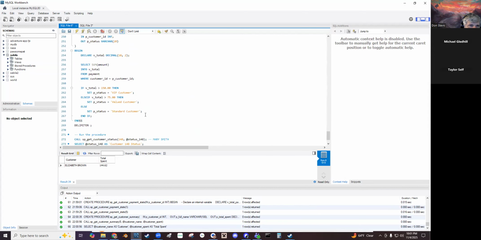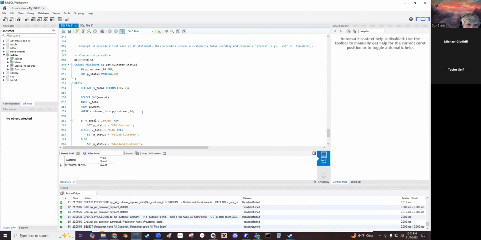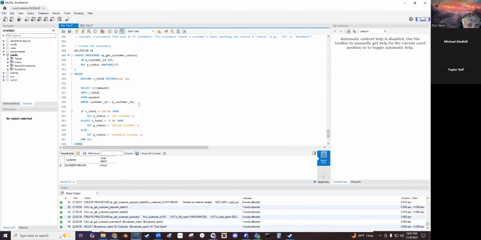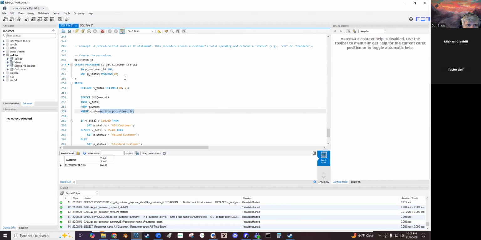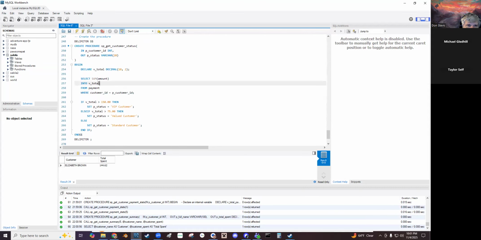Now here's the last one for real. This one here is using an if statement. We haven't really talked about if statements, but you all know what if statements are, right? If then. Create my procedure. Customer ID as an integer. The out is status. I'm declaring v total as a variable. I'm inputting the sum of the customer's payments, like this one did up here. I'm using the customer ID to get the total of their payments, putting it into v total.